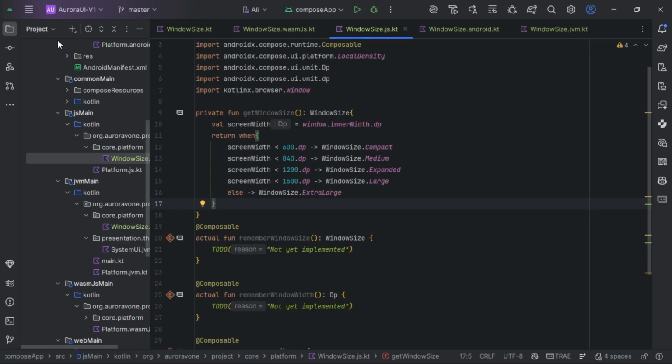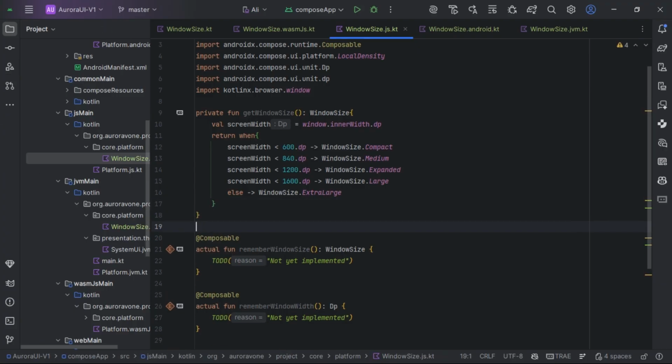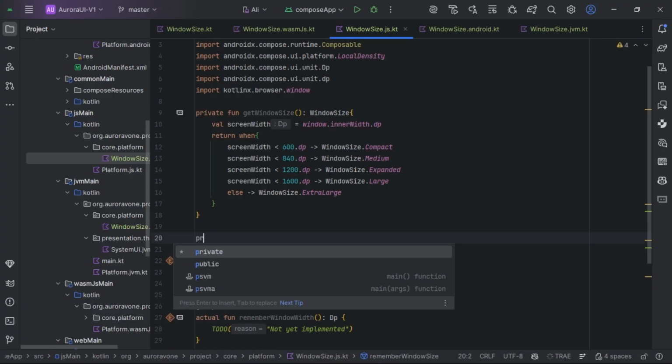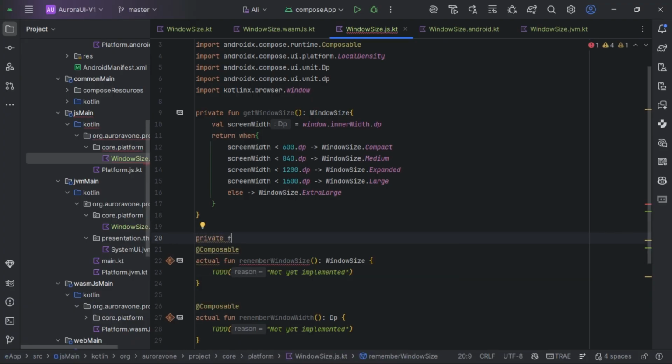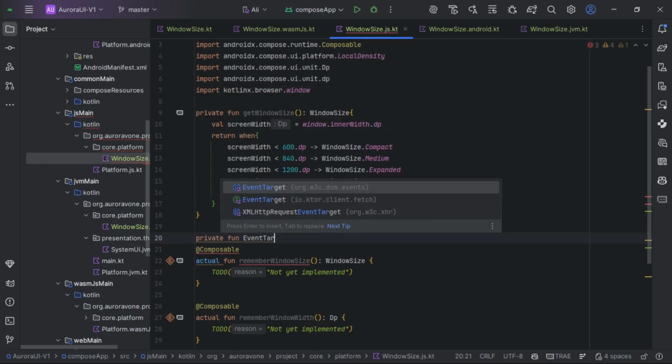When we come to browsers now, there is this concept that in browsers we often use flows, but then we need to create helper functions that will help us turn the browser events into Kotlin streams. In this case, we shall have to create a private fun event. Then we shall get it from the DOM events input here.